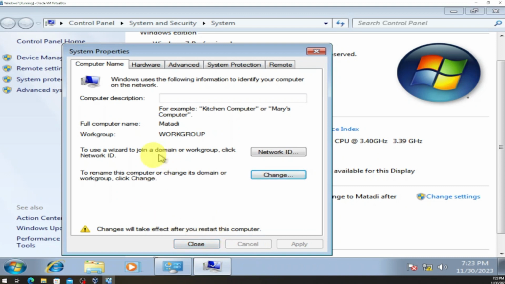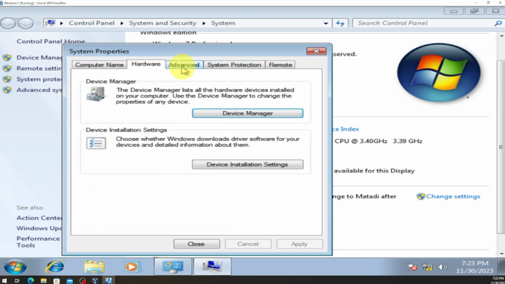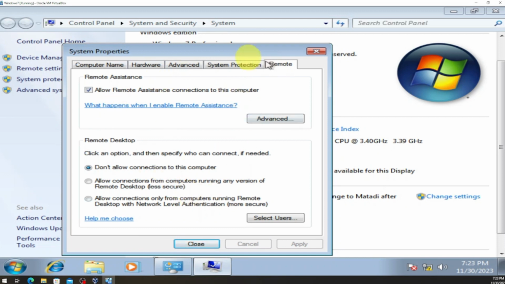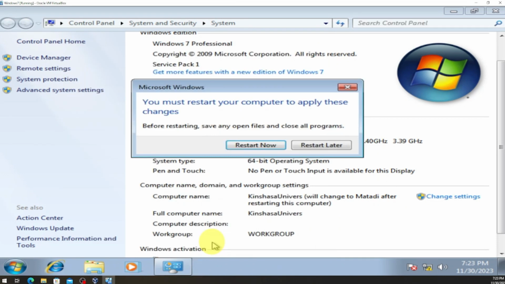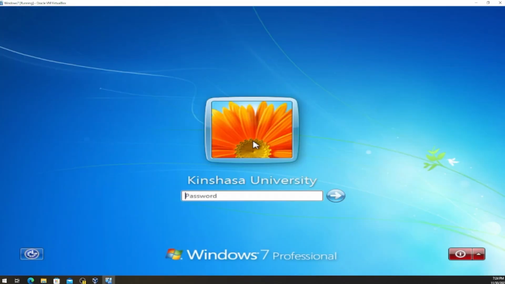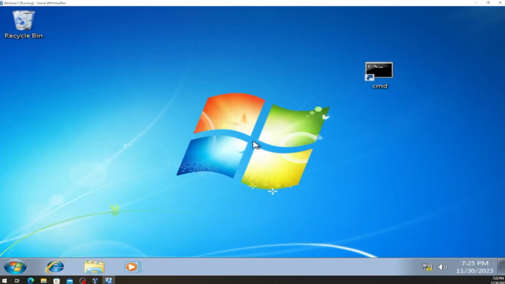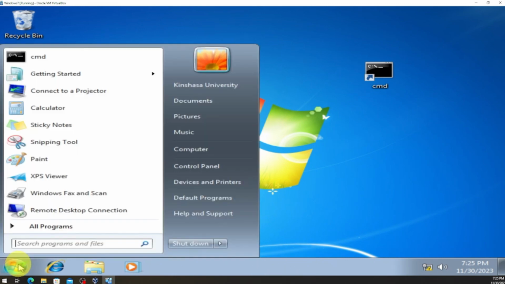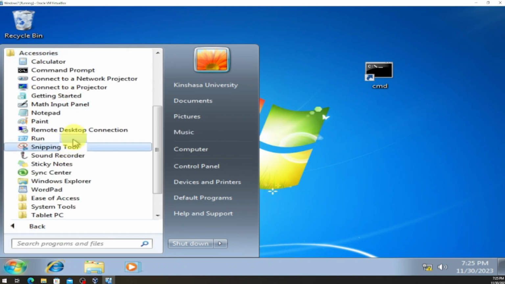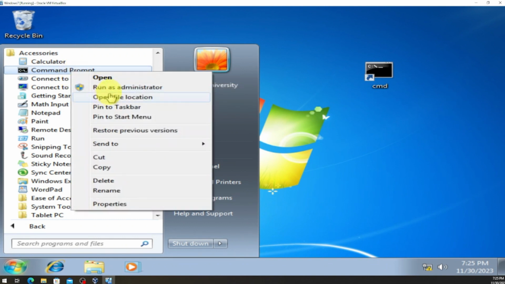Okay, so we close this, right? In case some of you want to know about this, we can click here, you take a look around, because some people are curious to know, right? I'm going to talk about this stuff later on, but close here and then you see restart now or restart later. We're going to restart now. Now I'm going to put my password. Okay, so if we go back, we go right here, right click here and run as administrator.